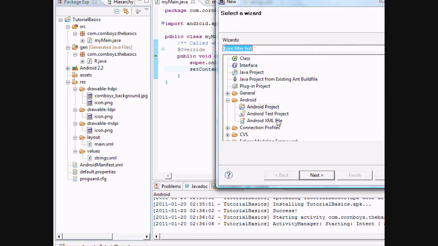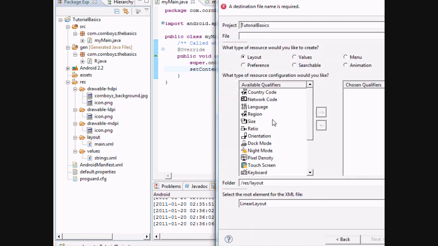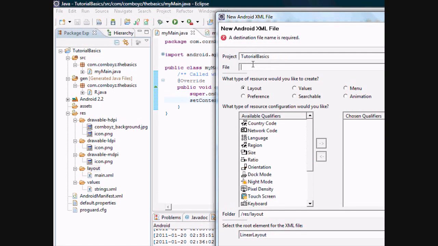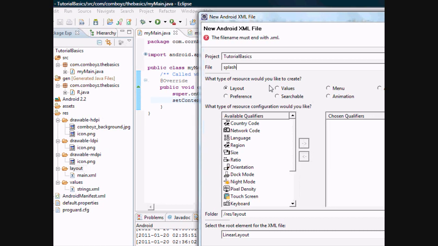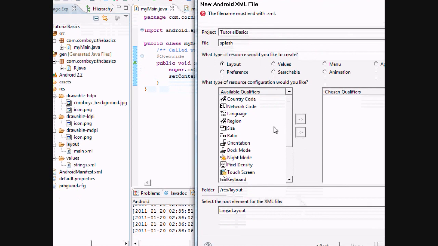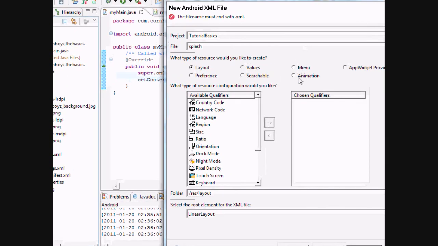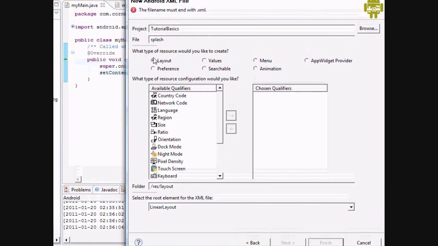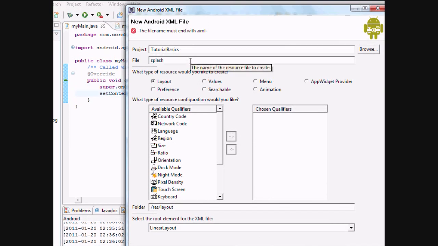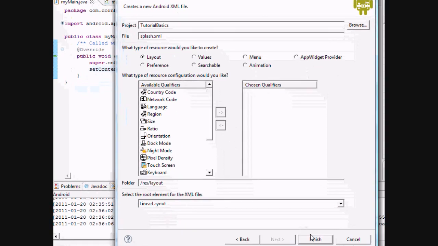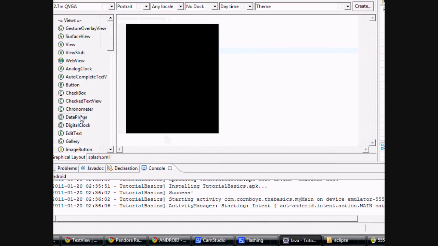You can create more layouts by going to New, Other, Android XML file. And you can just type that, splash screen. That's what we're going to do next. It's going to be a layout. There are some other options we can choose from, which we'll get into a little bit later. But we need to name it splash.xml. Finish.